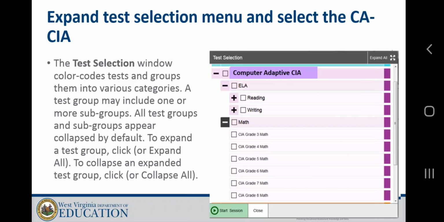The test selection window color codes tests and groups them into various categories. A test group may include one or more subgroups. All test groups and subgroups appear collapsed by default. To expand a test group, you will click Expand All. To collapse an expanded test group, click Collapse All.